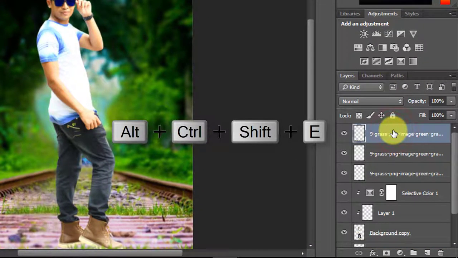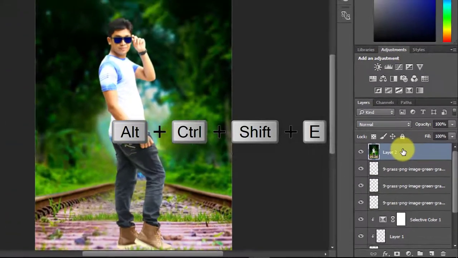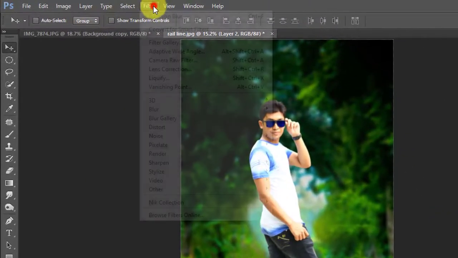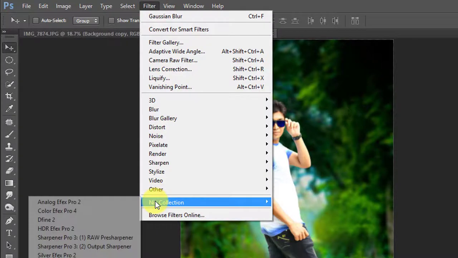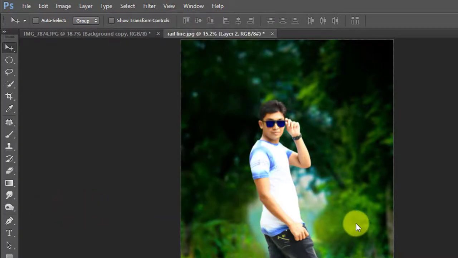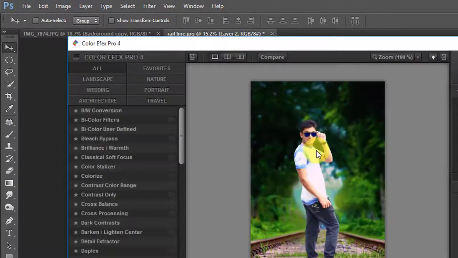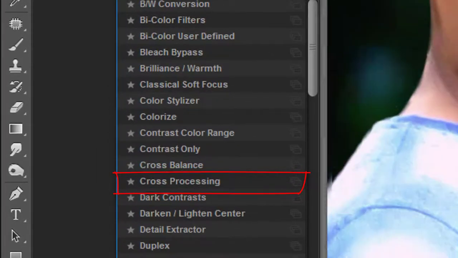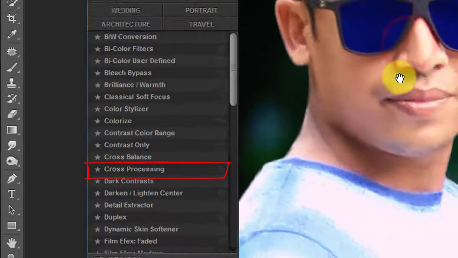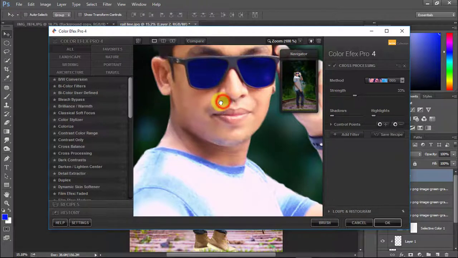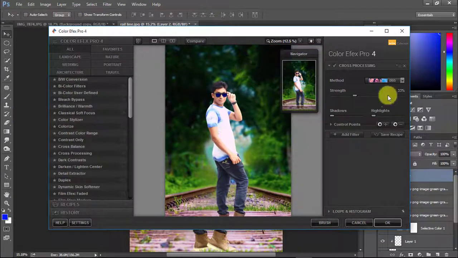Select the top layer and press Alt Ctrl Shift E to apply the current image. Select this layer and go to Filter, then Nik Collection, then Color Efex Pro 4. Now select the Cross Processing filter and choose your desired filter to make your image more fantasy.